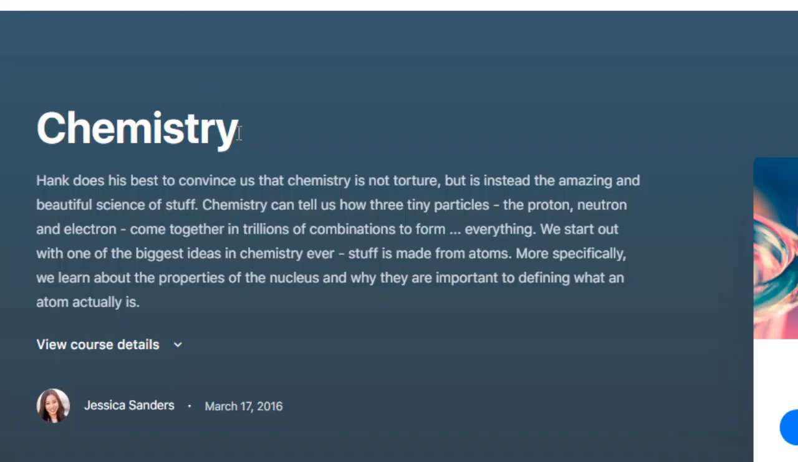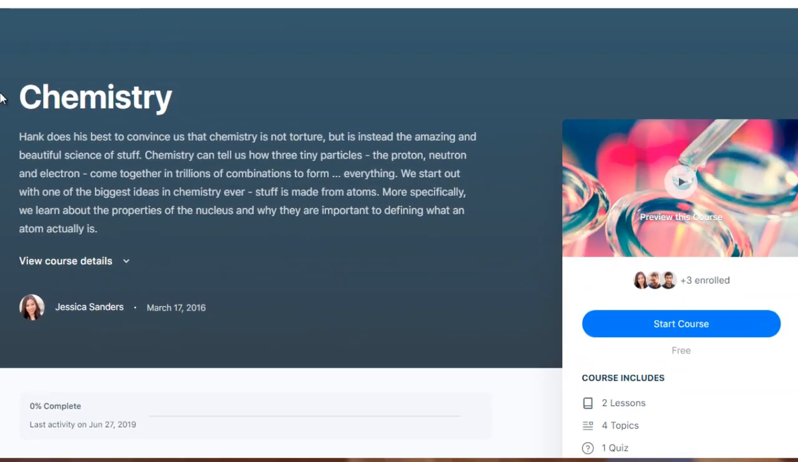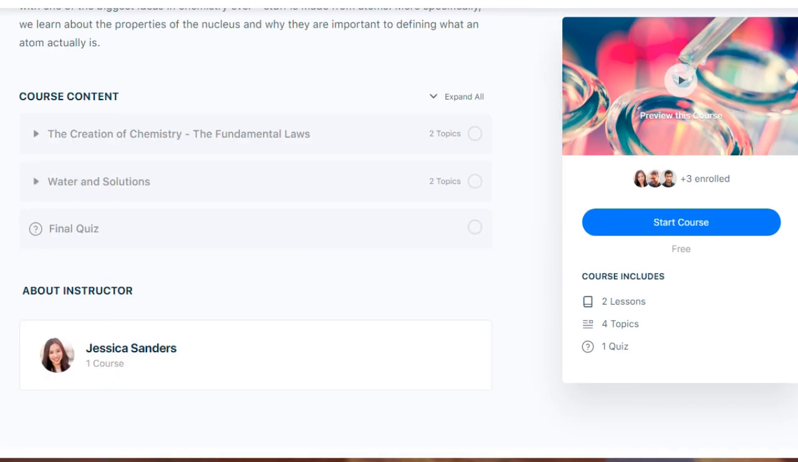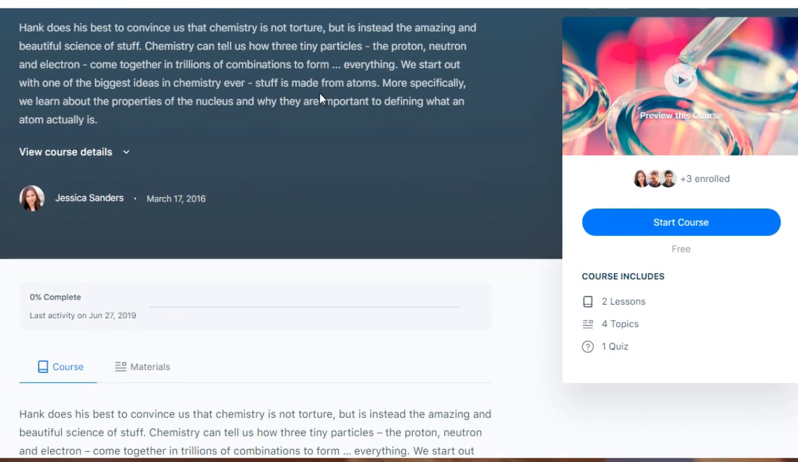To give you an idea of what a LearnDash course looks like, this is chemistry, and this is a course. It's going to have the title, the description, the teacher here. And of course, you can start the course. You can see the course includes 2 lessons, 4 topics, and 1 quiz. It's really not laid out very nicely, but it really depends on your WordPress theme. Your WordPress theme is going to make the styling a little bit different, so the styling that you see here may be a lot different than yours. So that's a demo course.